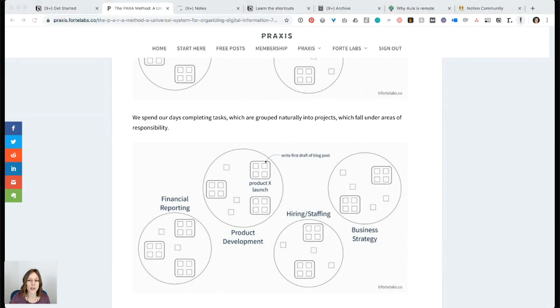I know that we've definitely linked to this a few times. This is Tiago's article on the PARA method, and we did have some people asking who are a bit confused about how you define the difference between an area and a resource. The way I think of it, areas are your areas of responsibility. They are things that don't really go away. They're things that you're always responsible for.